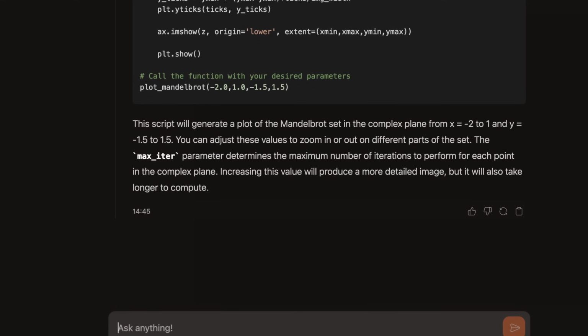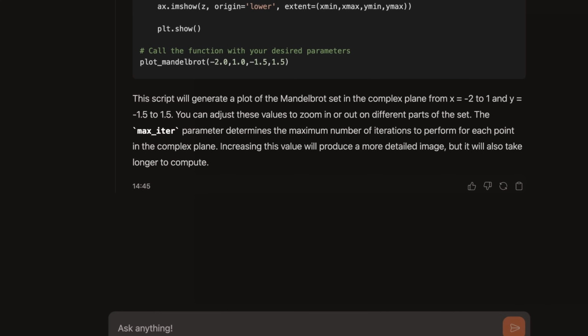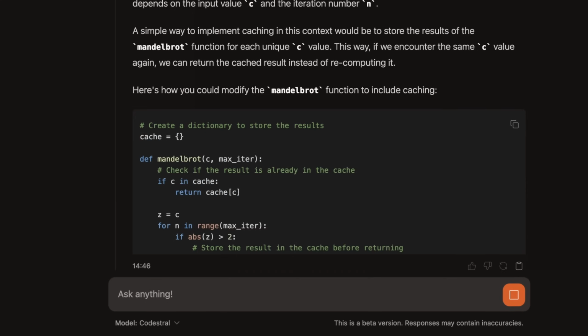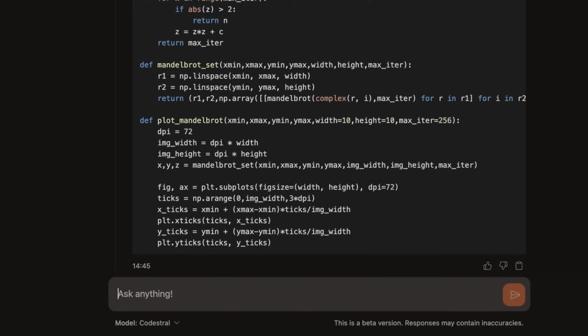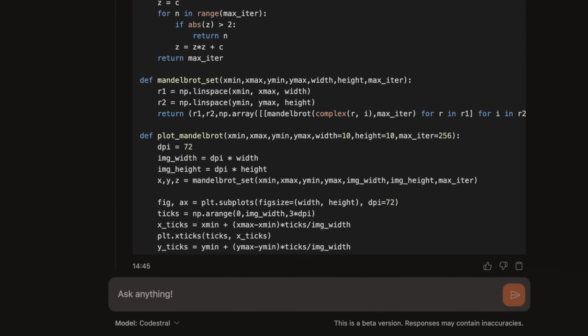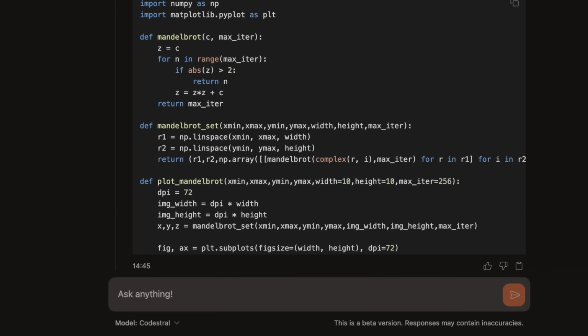And it says here that the script will generate a plot of the Mandelbrot set in the complex plane from negative 2 to 1 on x and negative 1.5 to 1.5 on y. It tells me how I can adjust these along with, you know, a few other options. So now I'm going to ask it, this is good, so I'm not saying it did something wrong. What if I wanted to, so this is another question I've asked models before and some miss with this, where they either think I want to start from scratch entirely or give kind of a more simple implementation. Now, what's cool with this model is it clearly defaulted to something that was quite simple early on.